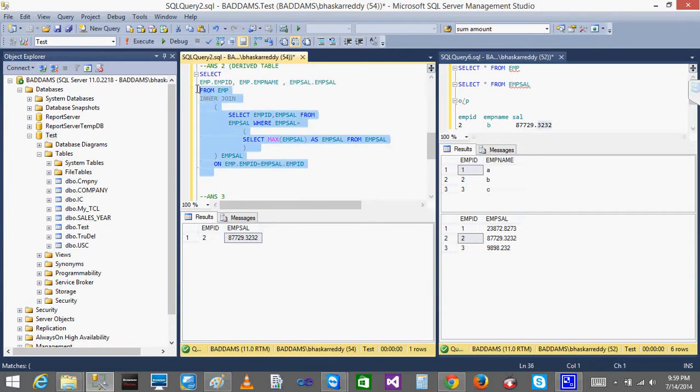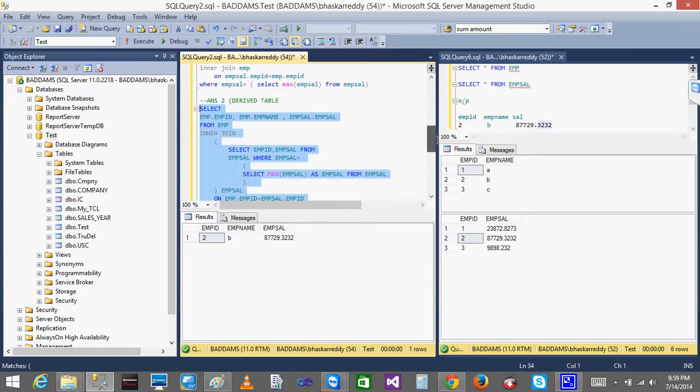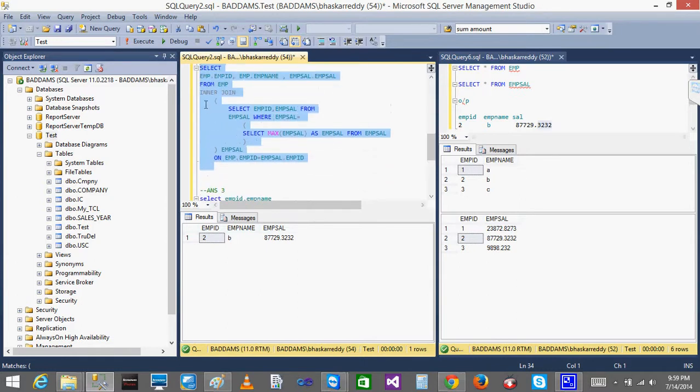Now when I execute this, I will get the output. This is nothing but the derived table. This is the way. You can see now there are three approaches. One is a normal thing. This is a derived table, and a derived table is nothing but, instead of a table name, you can write a query name. So the same thing you can write in another way.